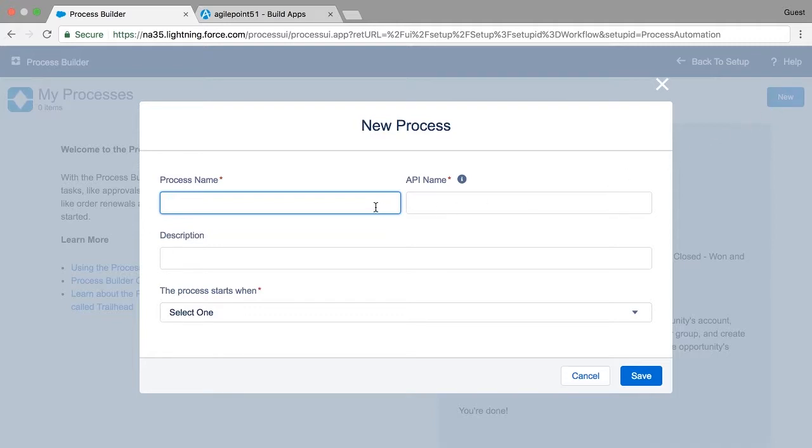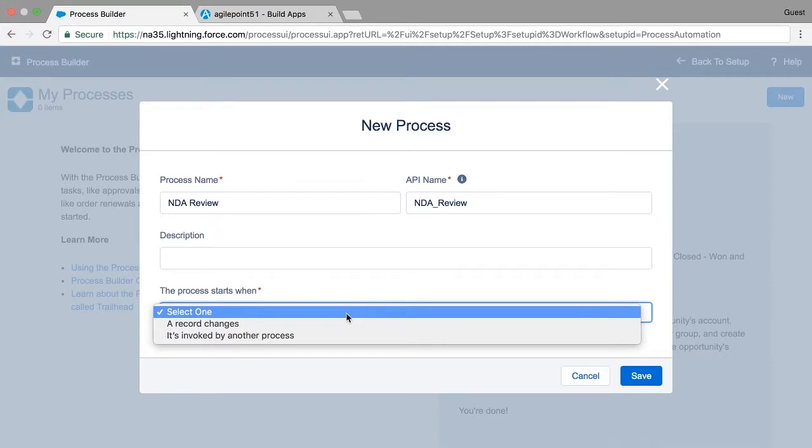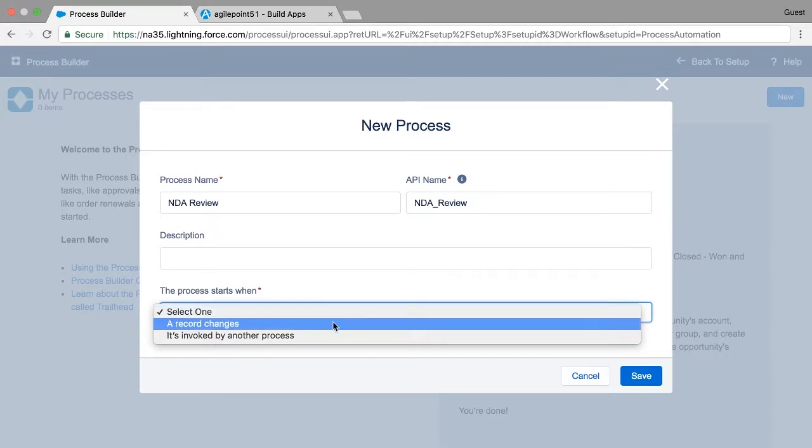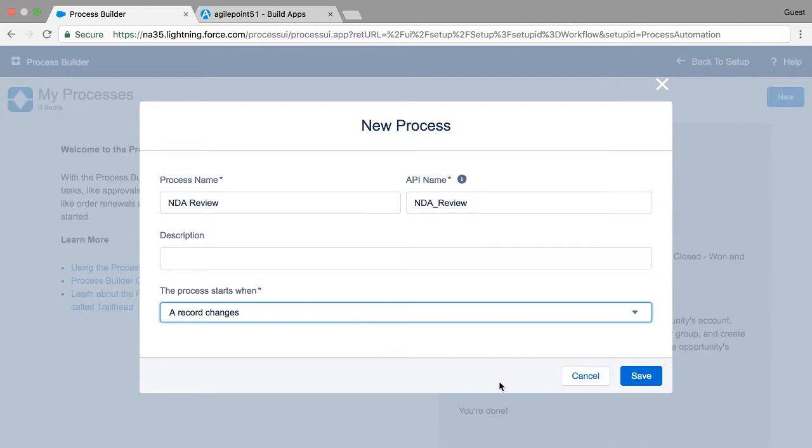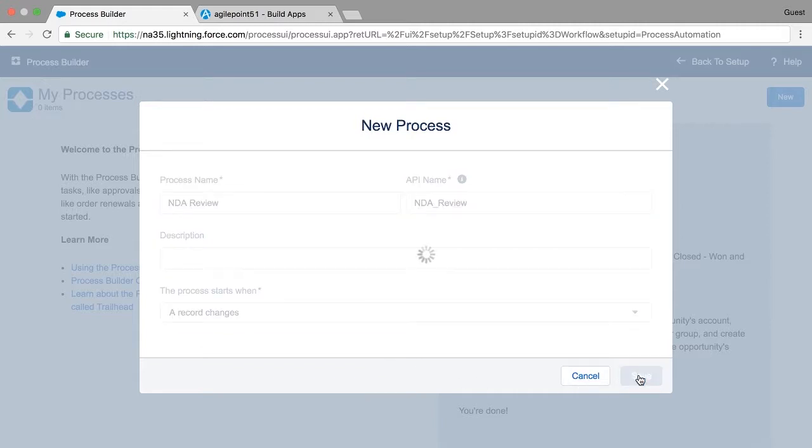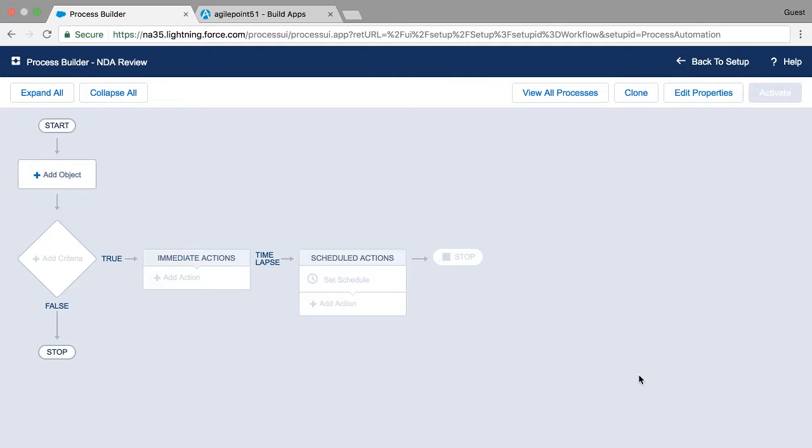Here you will be able to enter the process name, the API name, a description, and set the Process Starts When field. Click the process name select box and type NDA Review. The API name will be the same as the process name. Next, click on the Process Starts When select box and select A Record Changes from the drop-down list. Click the Save button. This will take you to the Process Builder NDA Review page, where you will build the process model and workflow in Salesforce.